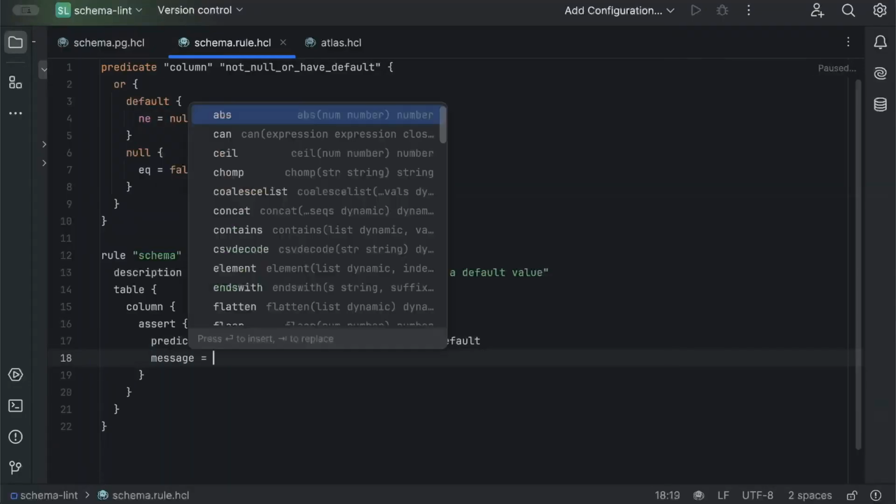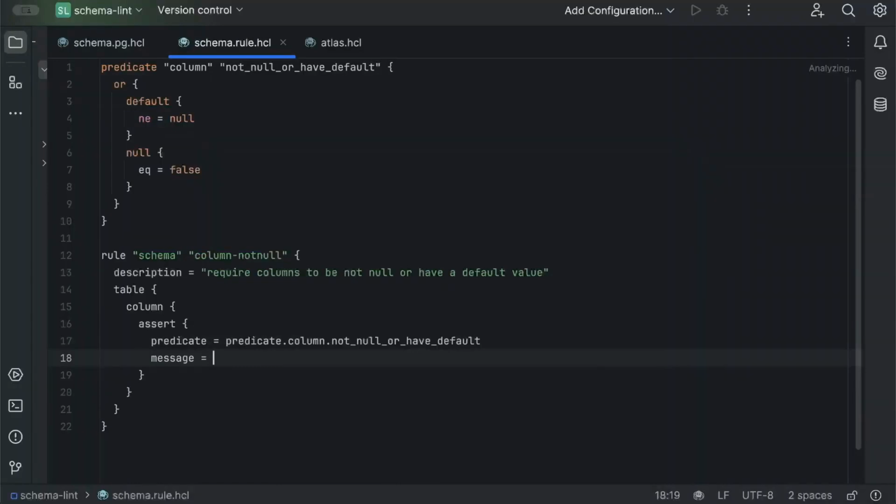And if this assertion does not pass, if the predicate is not enforced within a column, it will print out a message that says the column, here I'm going to write self.name, so I get the name of the column that's not following the predicate, must be not null or have a default value. So now if this message prints out, after I run schema lint, I'll know which column it is that is nullable without having a default value.